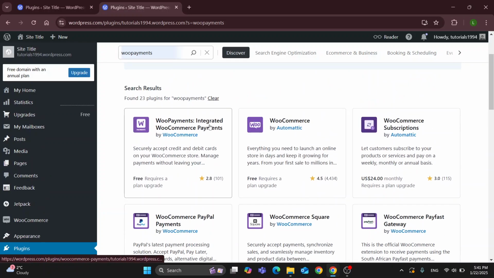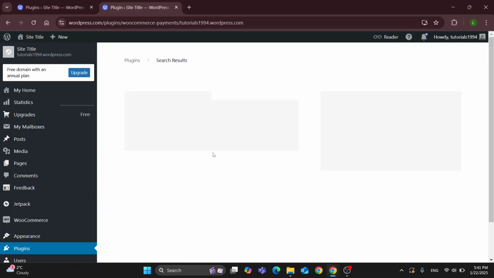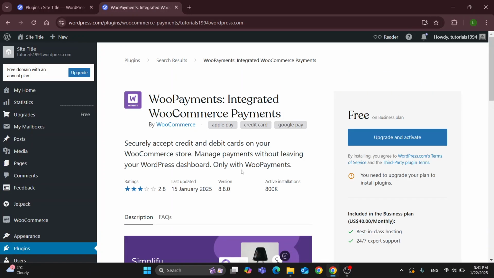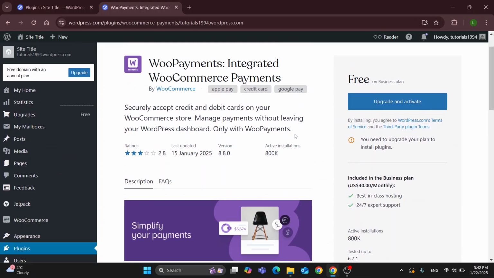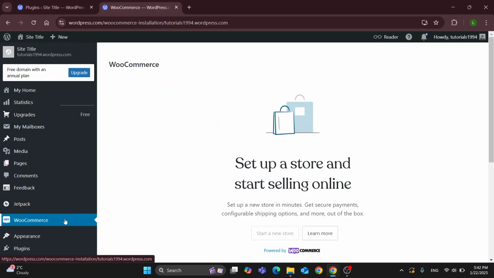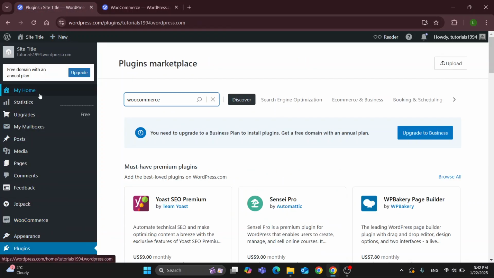As you can see, this is the first one right here, the Woo Payments, integrated WooCommerce payments that you can add to your store. So basically, by clicking the install button that's going to appear right here, you can add it to your website and to your WooCommerce store, and then you'll be able to accept any payments you want for your WooCommerce store. From then you'll be able to withdraw it using the sections you find right here in your WooCommerce plugin section, and you'll be able to use it normally, and it's easy as that.